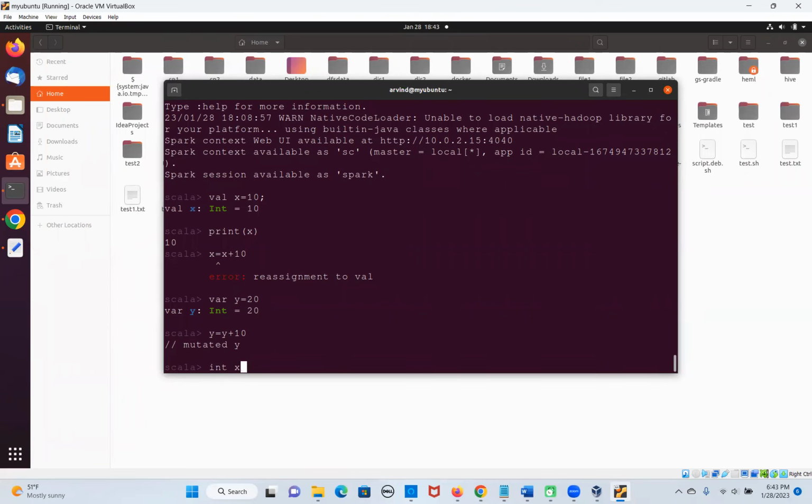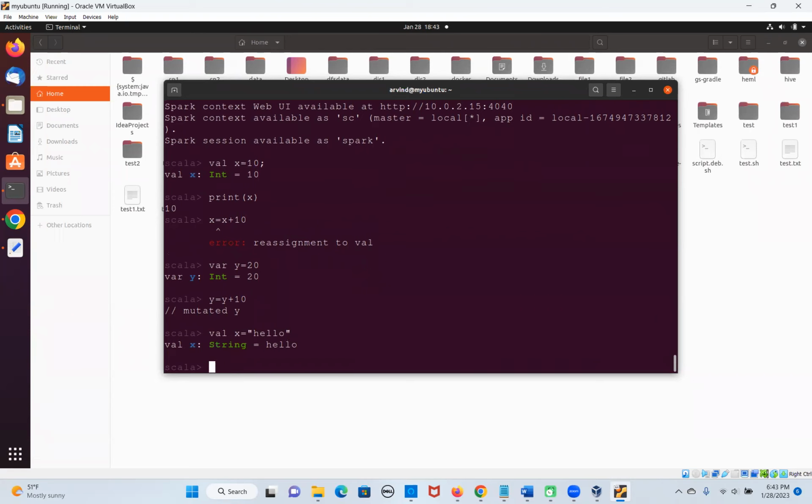In Scala, anything you want to assign, unlike in Java where you type int x, there is no need to define the type. It will automatically infer the type. So if I say val x = "hello", the type of x is string, automatically detected based on the value you assign to the variable. Same in Python: when you write y = "hello", that variable automatically becomes a string type.